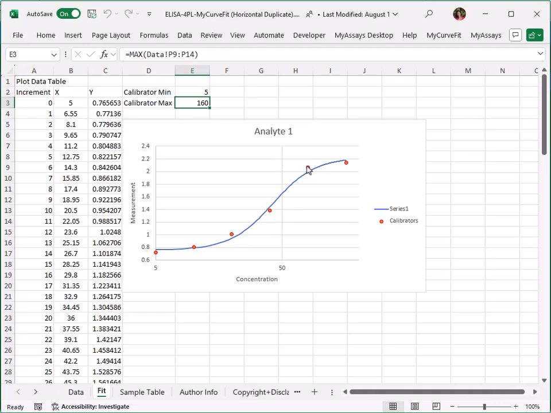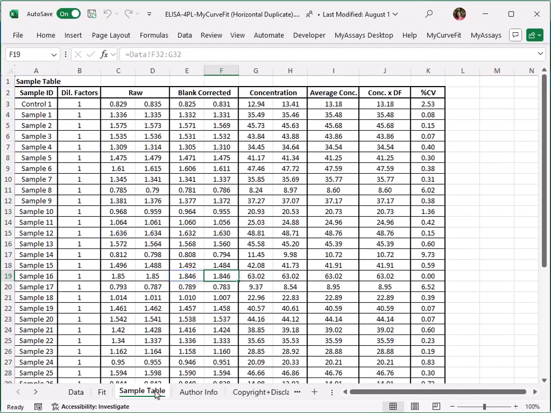This ensures the curve chart spans the range. The calibrator points are also plotted on the chart in this dark orange. And finally, the Sample Table tab uses cell references to report the raw values, blank corrected values, concentration, average concentration, concentration multiplied by a dilution factor, and percent CV.